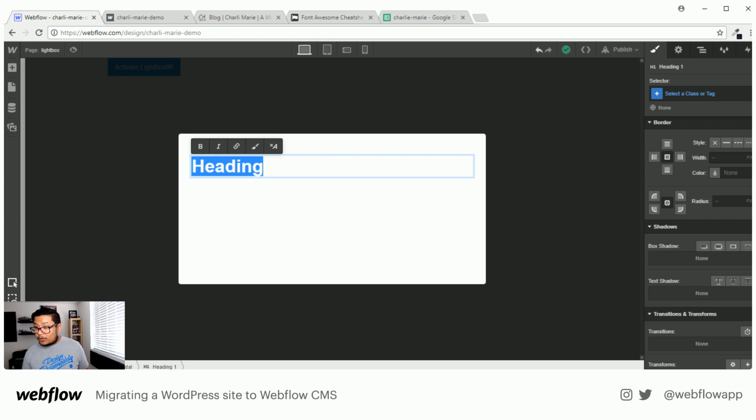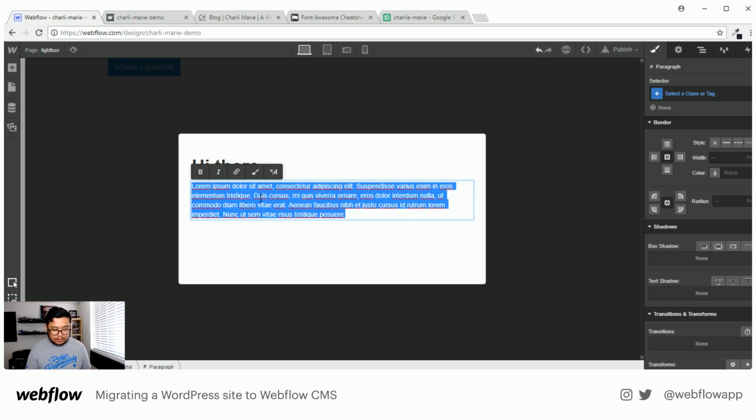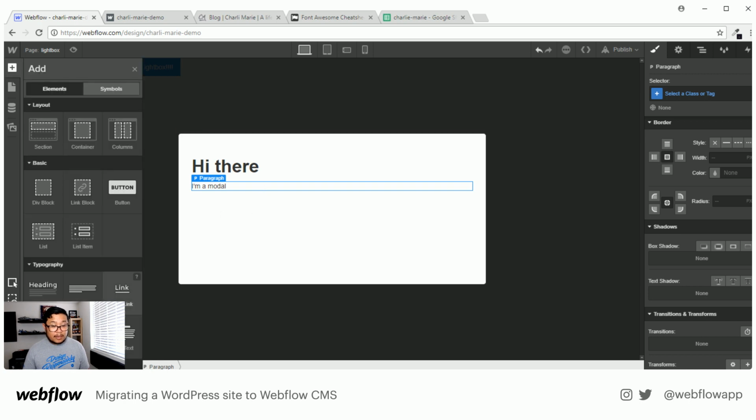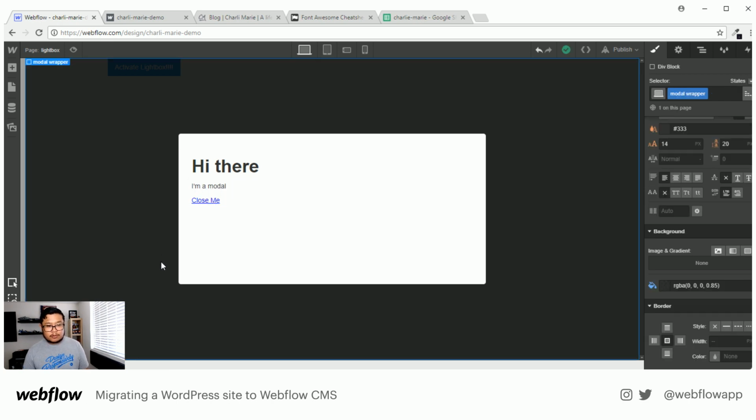I think it's redefined. Alright, whoever asked the question, let's say hi there. And put a paragraph: I'm a modal. And then we're going to put a text link: Close me. Simple? Cool. Alright, now we work backwards, okay?